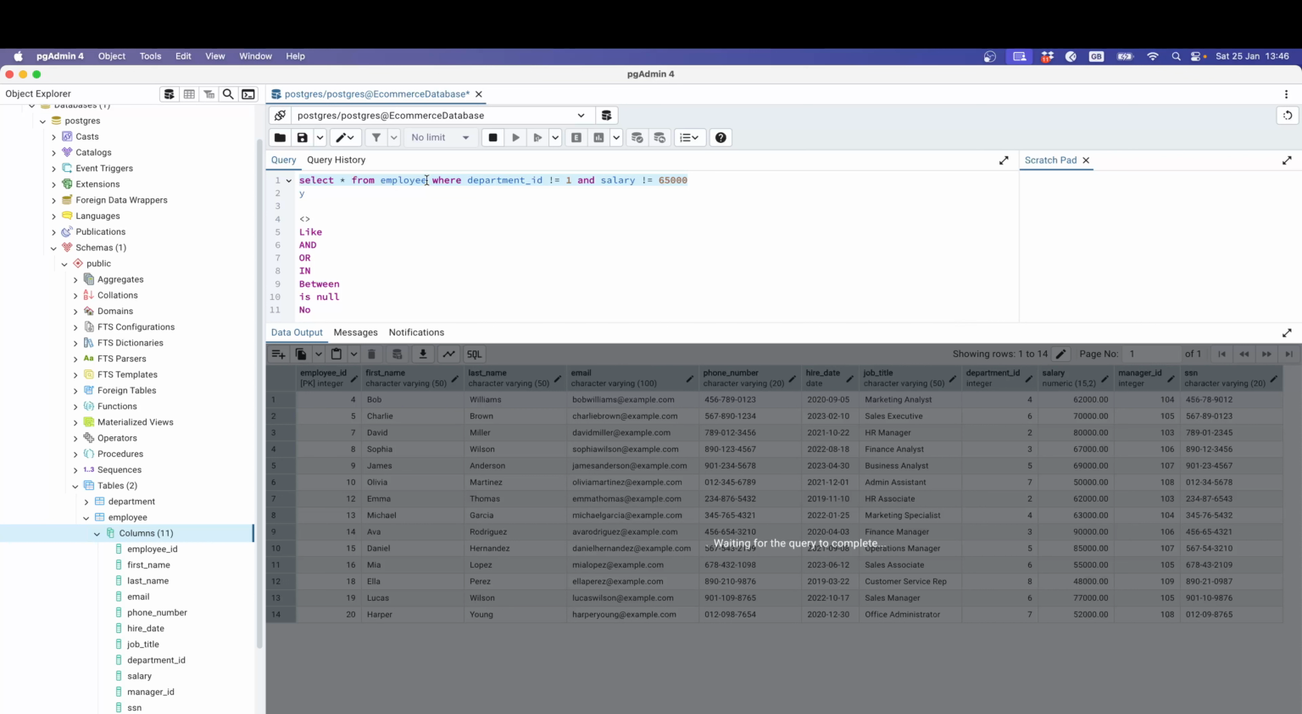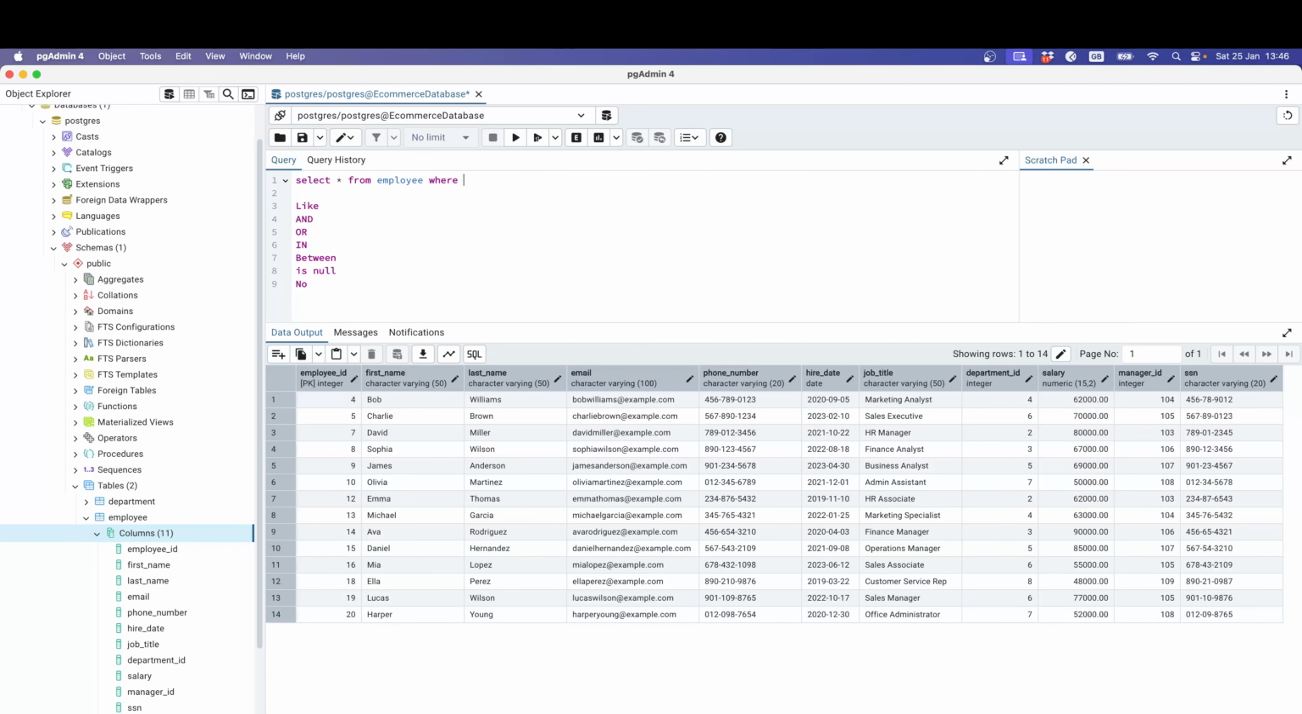We have used the LIKE operator one time. So LIKE is for when you are not sure but you want to search something. For example, if you are searching first name LIKE, all those employees whose name starts with B.